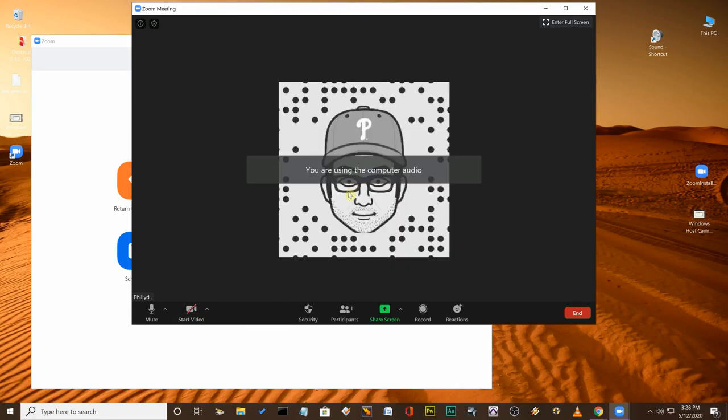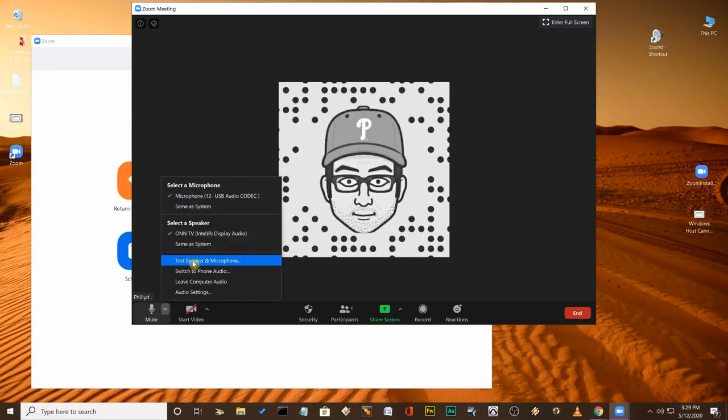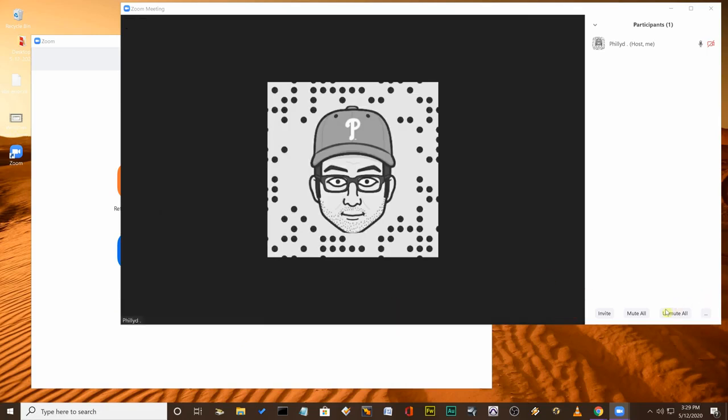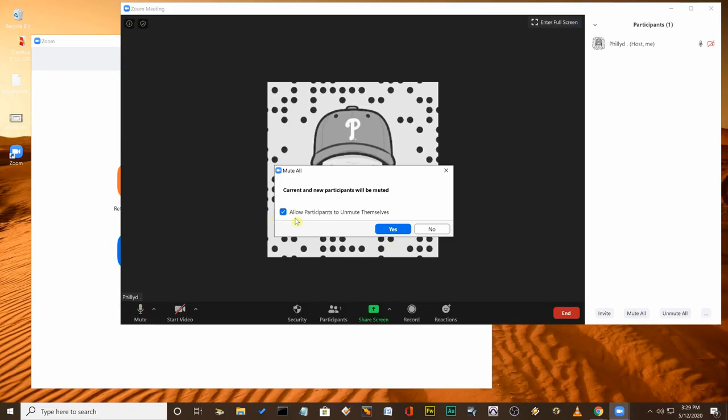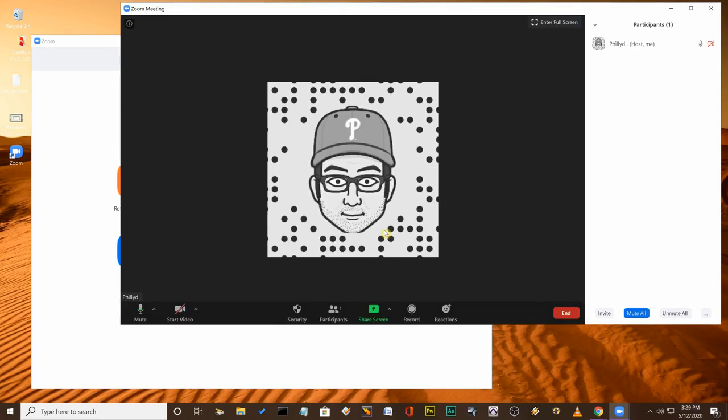Join with computer audio. There we go. Now muting people. Okay, up in here. Okay, participants. We go over here. You can mute all the participants. And then allow participants to unmute themselves. Uncheck that and then hit yes. And now you're pretty much secure before you start the meeting. It would be a good idea to get to the meeting a half an hour ahead of time so you can get all your settings right if you don't have them.